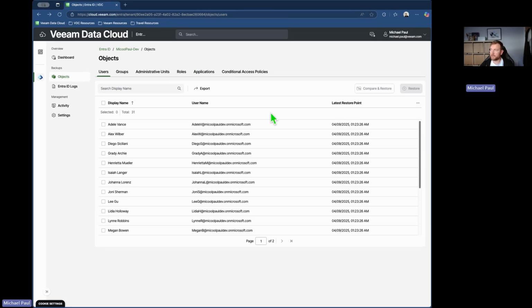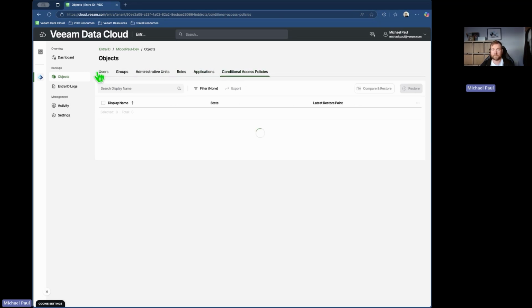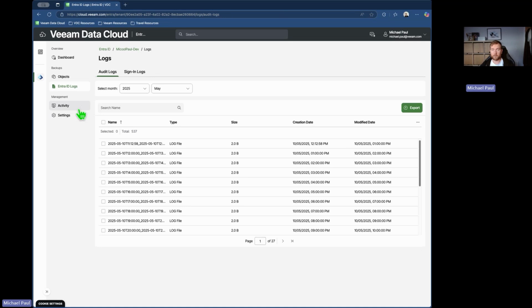compare and restore functionality. You'll notice these buttons exist across groups, across administrative units, roles, applications, conditional access policies. It is comprehensive recovery throughout this product. You'll notice that it doesn't exist with Entra ID logs. Instead, we can just export those logs, and that is by design. You don't want us merging any historical log data back into your logs. In such a scenario, we're effectively compromising the integrity of your Entra ID audit and sign-in logs, and no one wants that. But instead, we can provide that as an export.